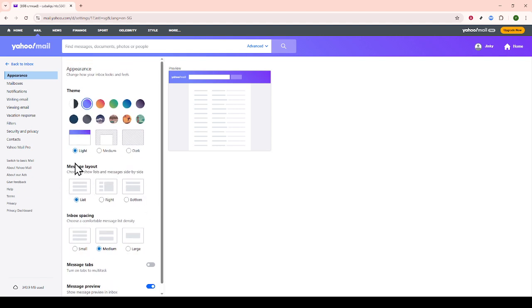Now let's talk about these layout options, as each offers a different way of viewing your emails. This flexibility is fantastic because you can choose whatever suits your workflow the best. The first option is the list view. This displays only your email list, which means you need to double-click on a message to open it and read it in full. This is great for those who like a simple, uncluttered inbox view or prefer opening their emails one at a time.